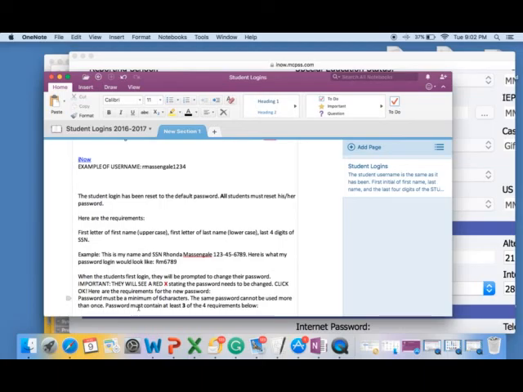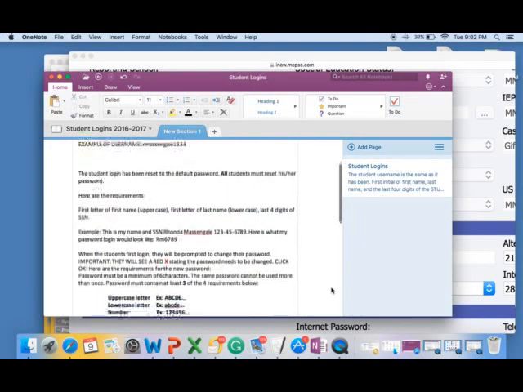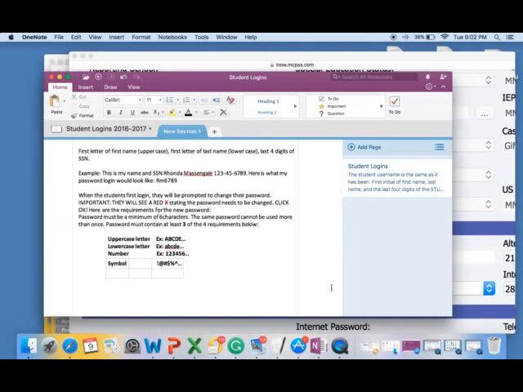So these are the requirements for the new password. The password must be a minimum of 6 characters. It can't be the same password that's been used before, and it must contain 3 of the 4 requirements below. It has to have either an uppercase letter, a lowercase letter, a number, or a symbol, but it must have at least 3 of the 4.